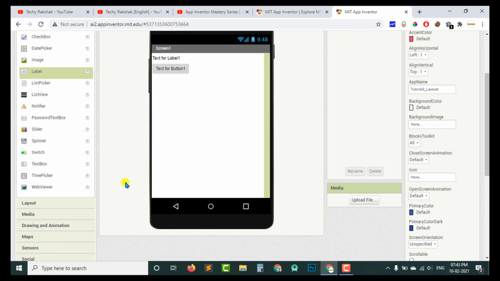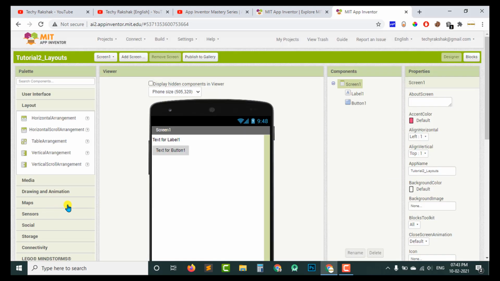So when you scroll down, you see a layout section here. Just click here and then you can see 5 arrangements: horizontal arrangement, then you have horizontal scroll arrangement, then table arrangement, vertical arrangement, and vertical scroll arrangement.